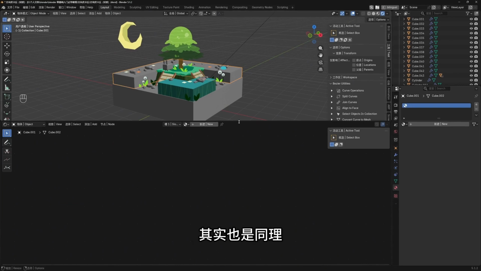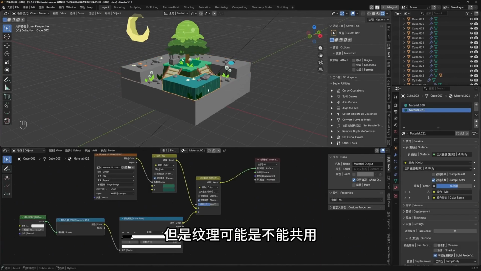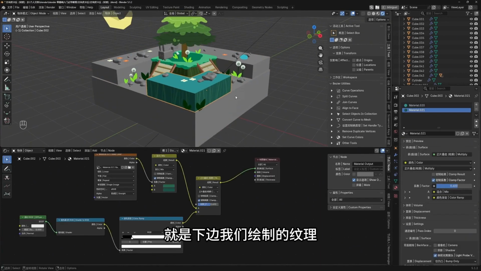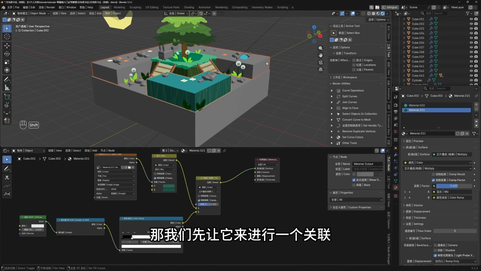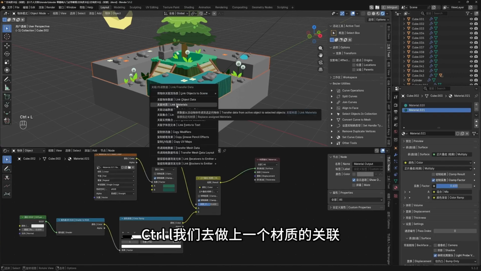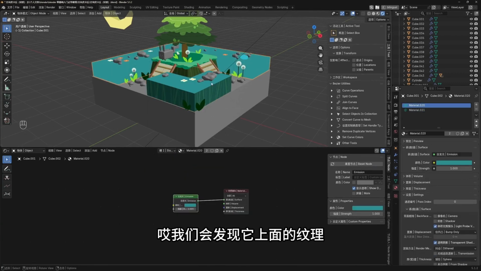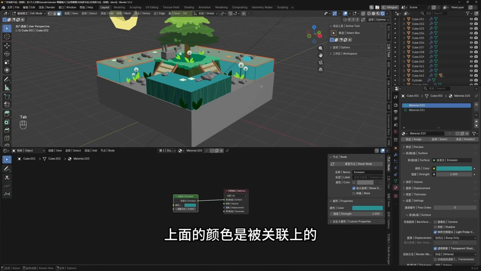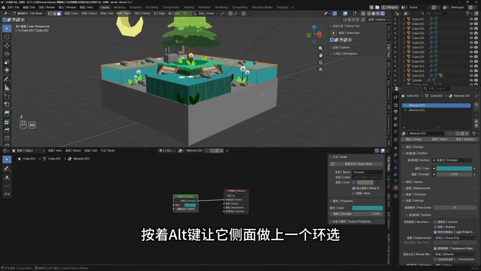What about the other side? In fact, the same principle applies. We are actually the same color as it. But textures may not be shared. That is, the textures we draw below cannot be shared. So we have to repaint its texture. Then, let's let it make a correlation first. Ctrl-L, let's do the association of the previous material. We'll find the texture on it. The colors above are related. What about the lower part?